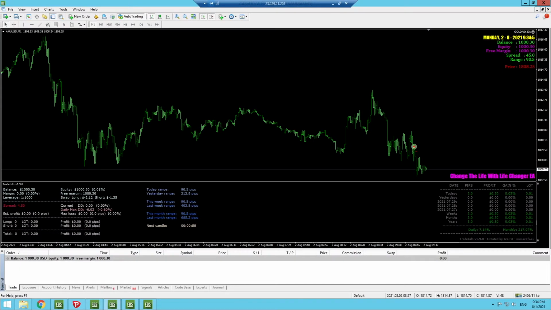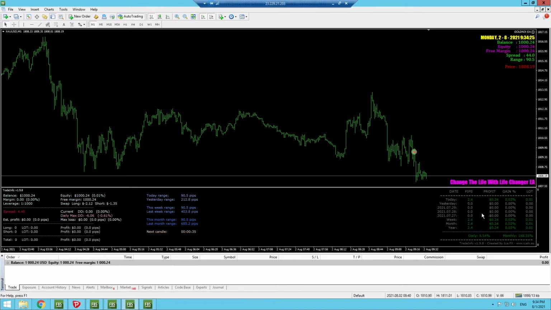Yo, legends. I'm just doing a quick update here. We have had both EAs take a trade, and we are currently looking at the real account, and the real account did 3 pips profit, 30 cents. However, the demo did 24 cents and 2.4 pips, which is very interesting.